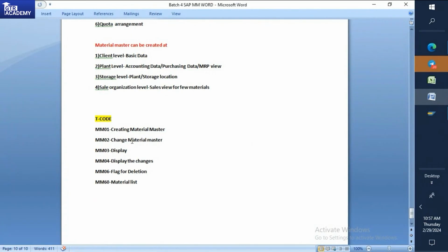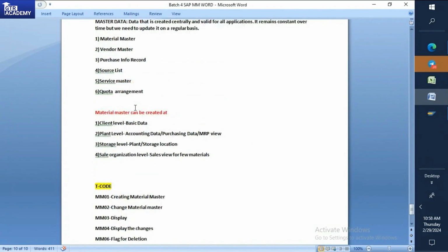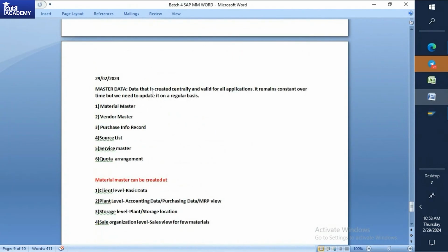Yes. So today, very important in the interview question: material master can be created at client level, plant level, and so on. And then you need to learn what is master data. Under master data, they may ask what all master data are available in SAP. You need to answer: material master, vendor master, PIR, source list, service master, and quota arrangement. Quota arrangement we are not going to learn, and source list and service master we will learn in upcoming classes. As of now, material master, vendor master, and purchase info record. Once we are done with these, we are going with the PR and PO process.